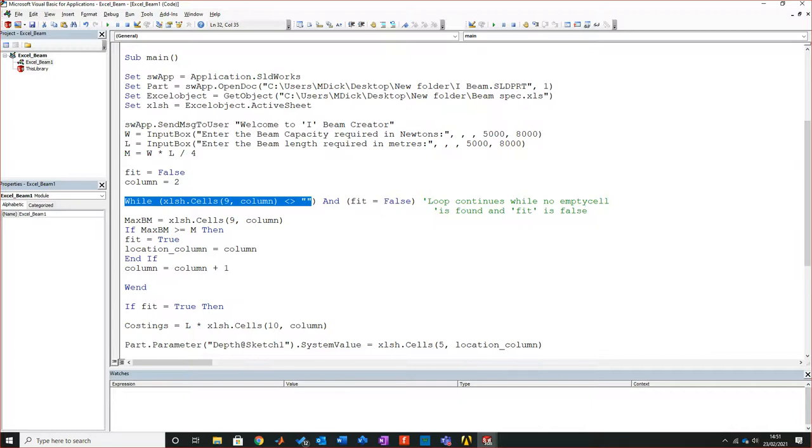Then what it will do is it will take the value that's been calculated from here, and it captures it, but it runs into the cell that we stopped at, and it says whatever's in that cell, make max BM equal to it. And then it says if max BM is greater than or equal to M, then make it true. Or if it's not, just go to column is equal to column plus 1. So then all it does is it sets column to 3. Column then moves along the actual incrementing of the Excel spreadsheet, and then it checks again.